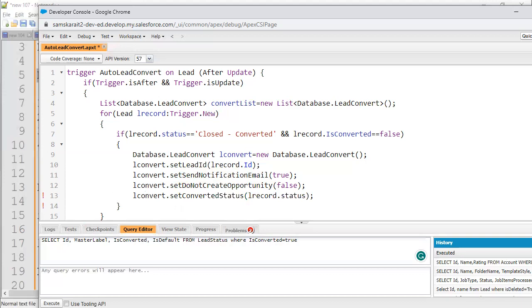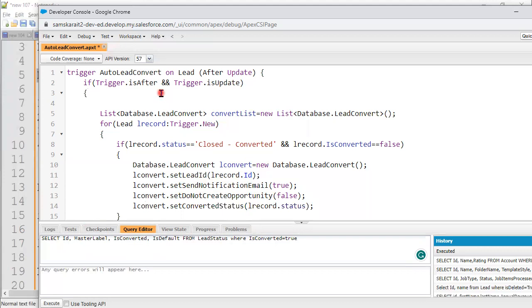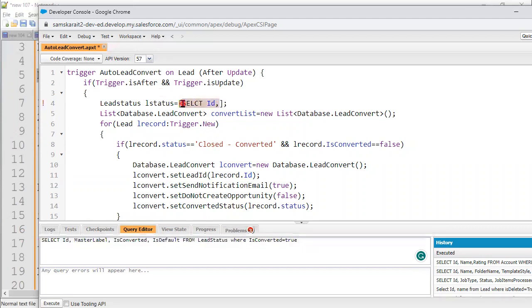Or, if you do not want to take this, here you can query the lead status. Lead status is an object. LStatus equal to select Id, MasterLabel, IsConverted from LeadStatus where IsConverted equal to true.